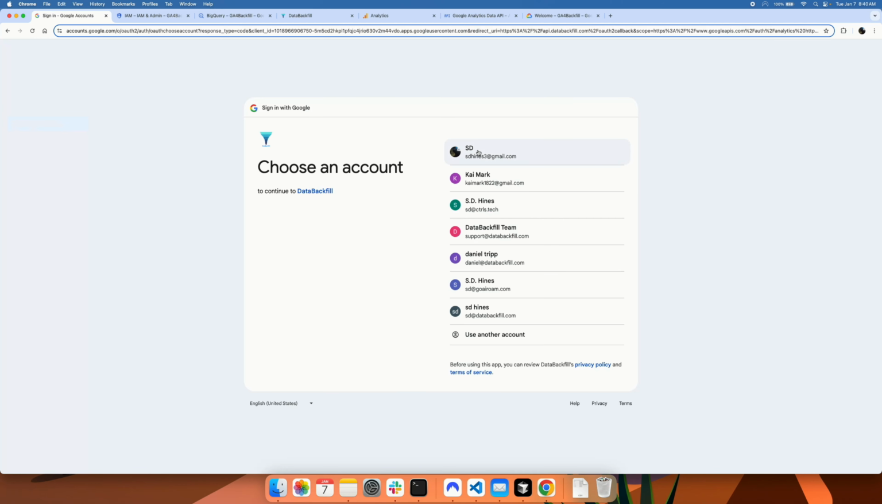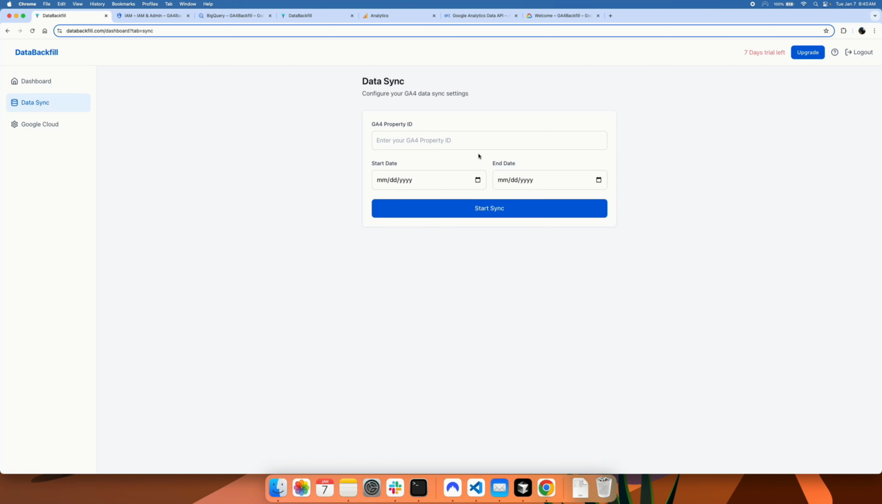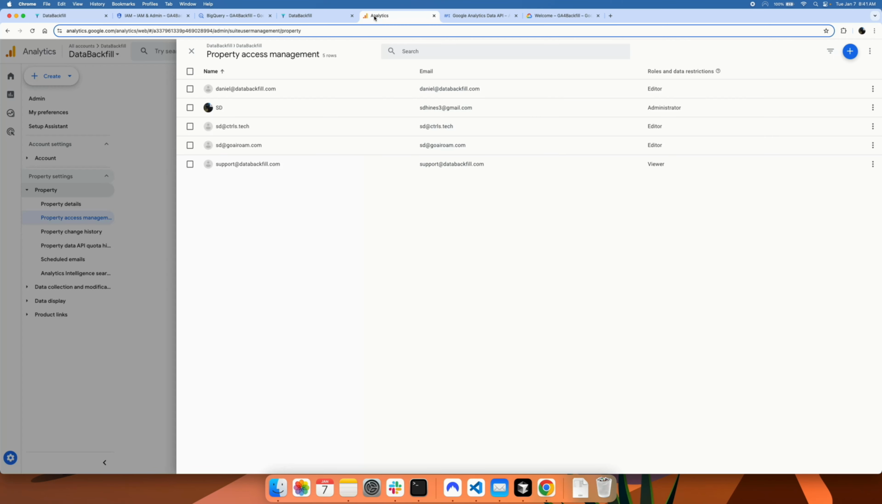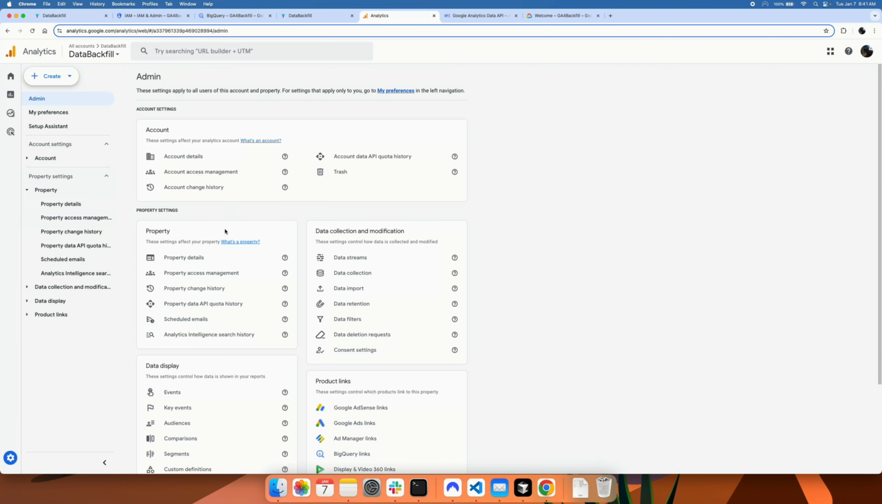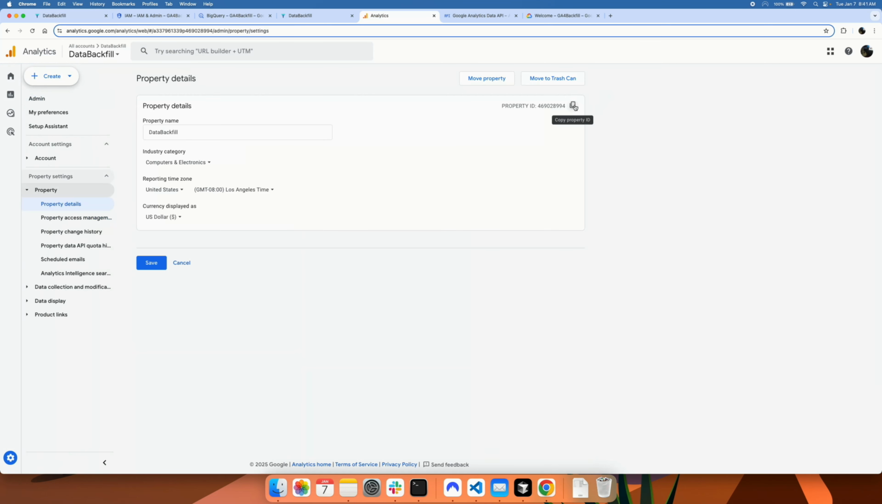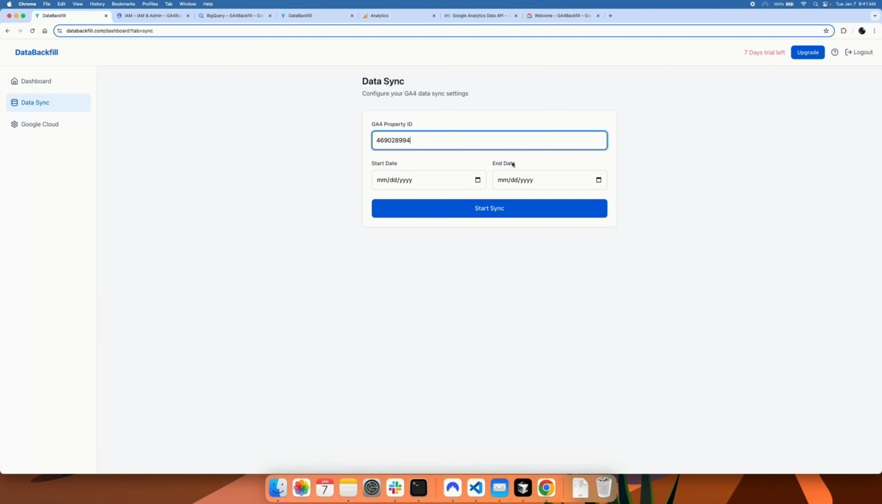And here we need to choose the same account that we gave the permissions to when we created this account, as well as the same account for the Google Analytics API. So this is the one. Great. So now I need my GA4 property ID, and you come back to GA4. This is in admin, property details, and this is the property ID right here. Go back, enter it here.